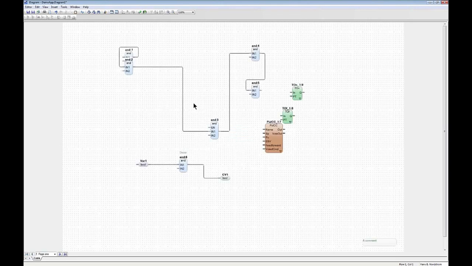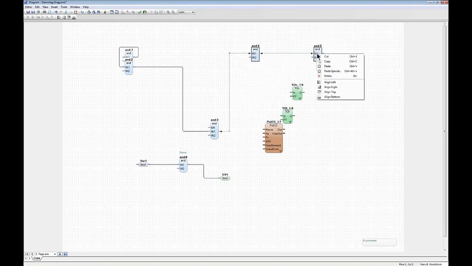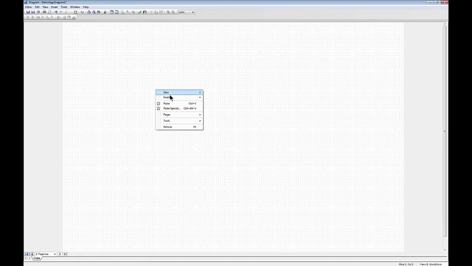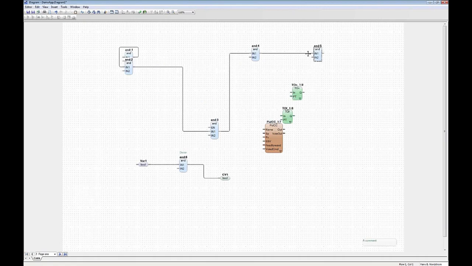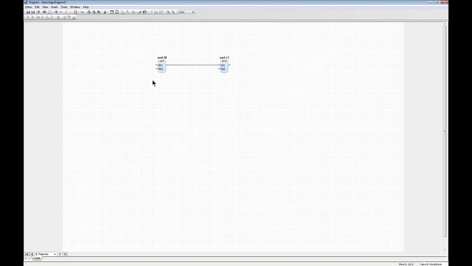Sometimes there is a need to connect between pages in a very smart way. So let's copy 2 AND blocks here. Copy those, go to the next page, and paste them. I can now make a connection between the blocks on the different pages by simply going to this page, marking the port, going to the next page and saying connect to the previous selection.